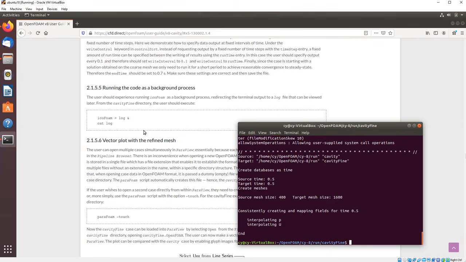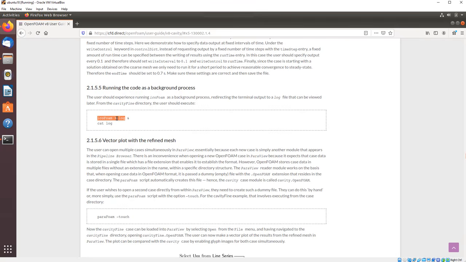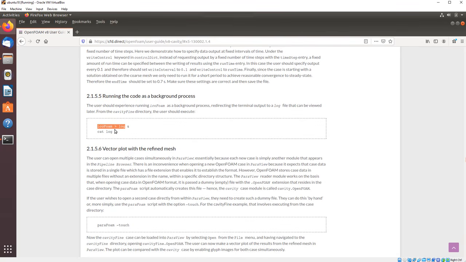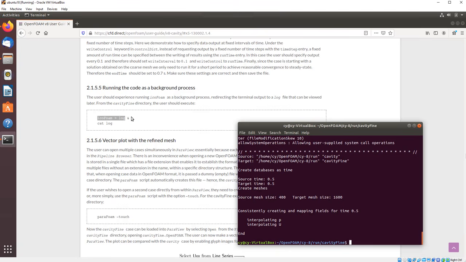A small trick is to run the solver as a background process. And you can use this to save what the solver is doing into a log text file. That will allow you to come back later to have a look if you get some problems, because if you run it in the background, you don't see what is happening otherwise. So, the OpenFOAM solver, and this will redirect the standard output of the solver into a log file. And the ampersand sign tells it to run in the background.